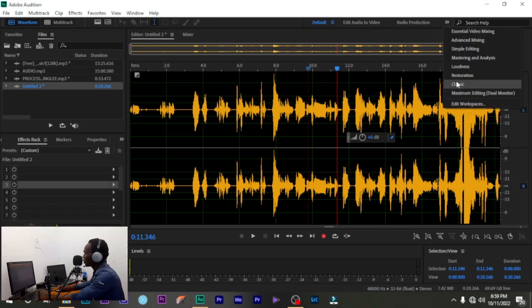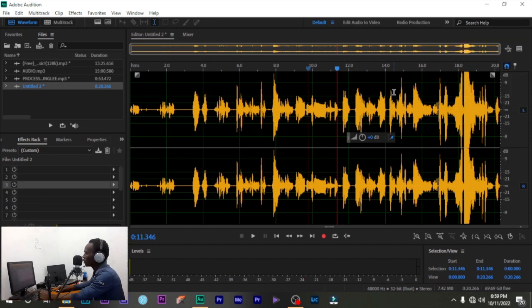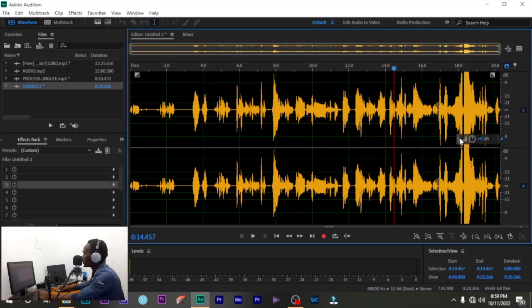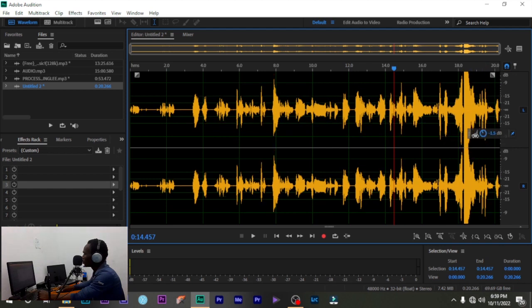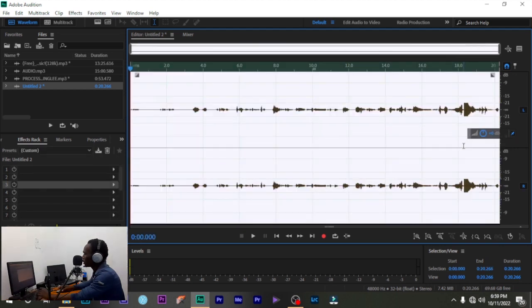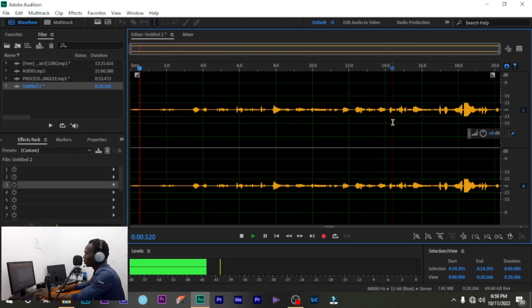The same thing is still here: restoration, classic, loudness, mastering, analysis. You want to change your saved layout. So this is your meter. You want to increase your volume. I'm using it. Can you see? Increase.